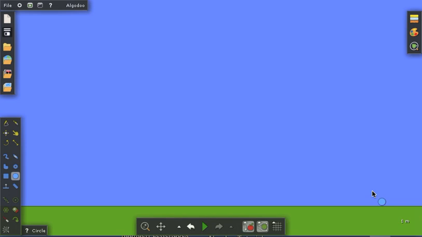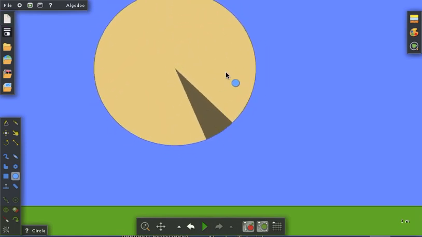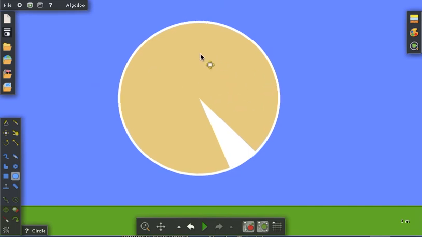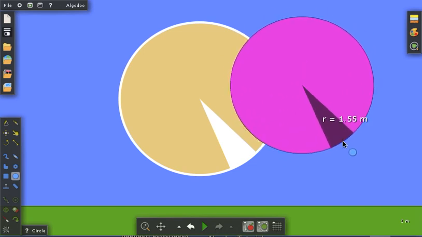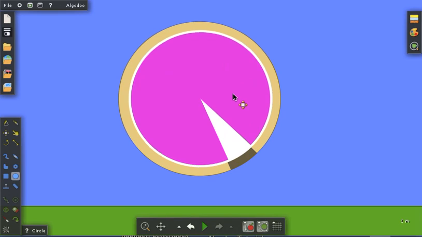So let's try to model a marble rolling in a bowl. I'm going to use a circle tool and create a fairly large circle. Select it, move it here. I'm going to use a circle tool a second time, create a bit of a smaller circle. I'm going to move that inside the larger circle like that.